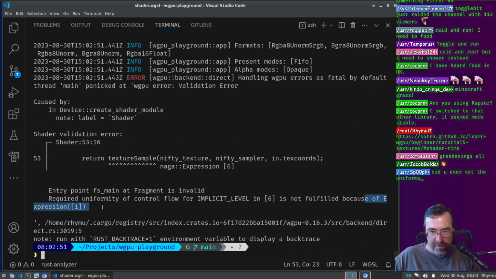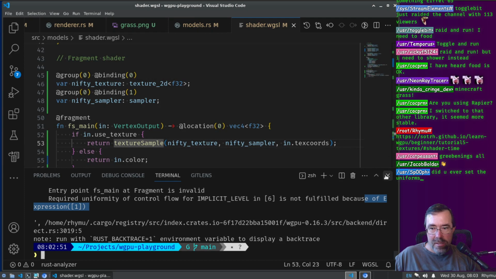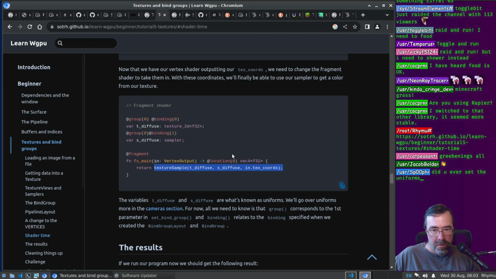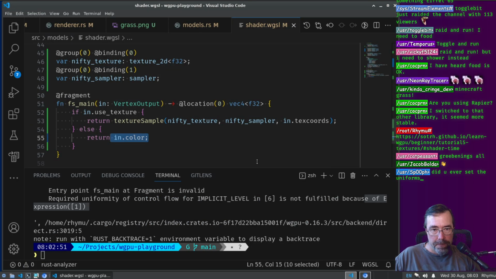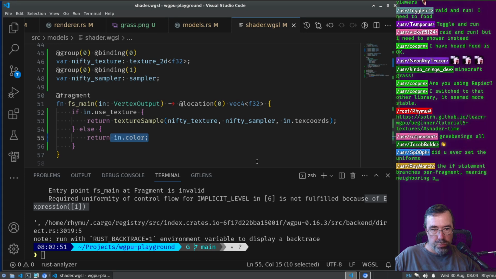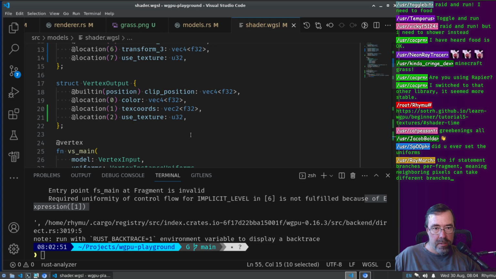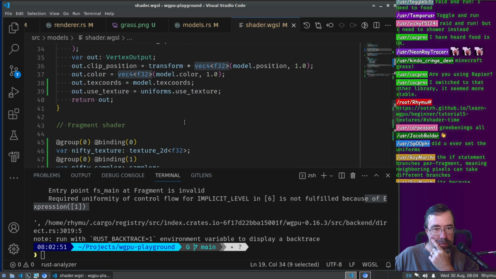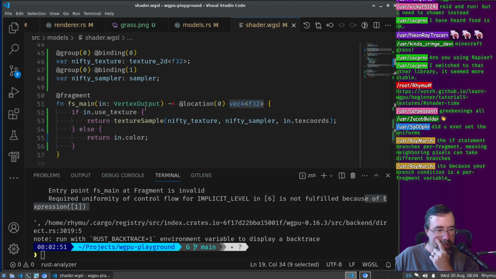What's expression 1? I don't know what it's trying to tell me. Did you ever set the uniforms? Yep. Uniformity of control flow makes me think that this type is not the same as that type, which is possible. Vector 4 F32 is what the text sampler should give me, right? My in color, what is that? It's also the same types, Vector 4 F32. So that's the vertex output.